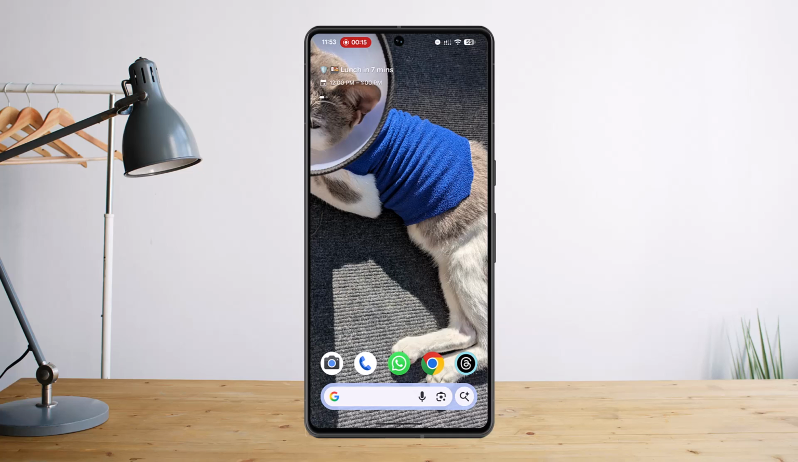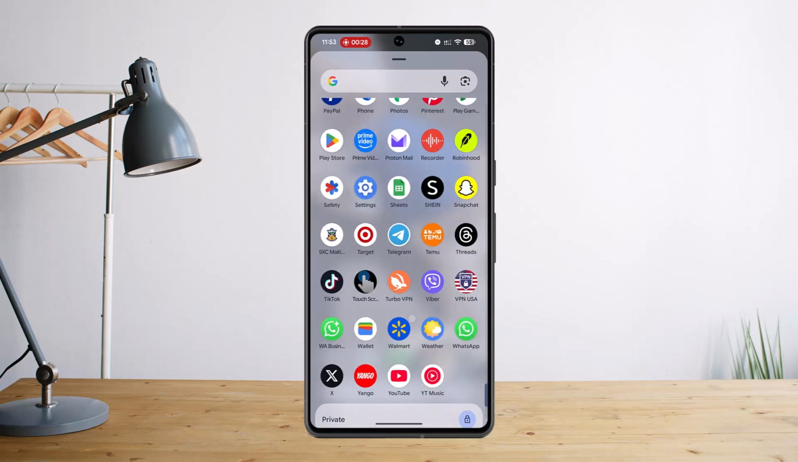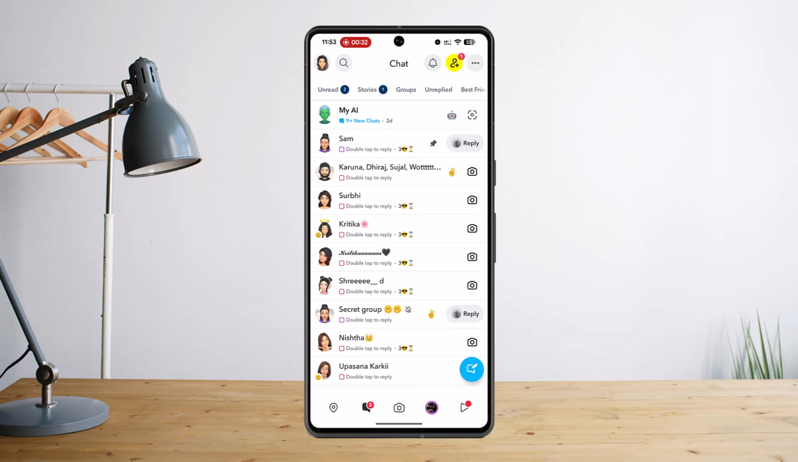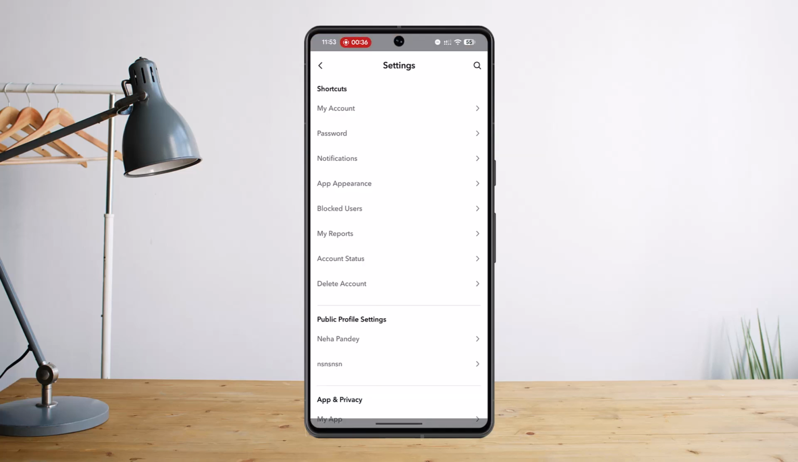What you want to do, if you want to save it to your camera roll, first of all, you can configure Snapchat to save your photo directly to your device's gallery. All you need is to open your Snapchat app on your device, after which you want to go to the chat section or press the Bitmoji from the top left corner and press the gear icon at the top right.